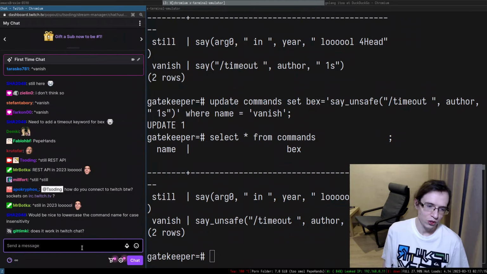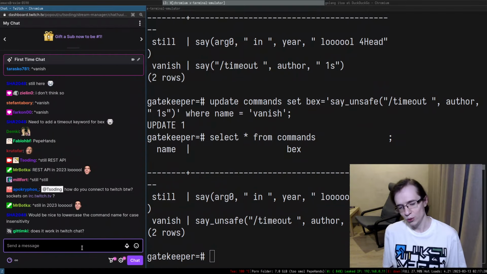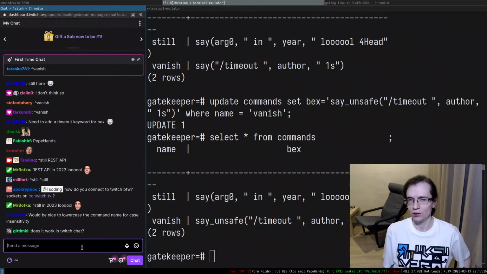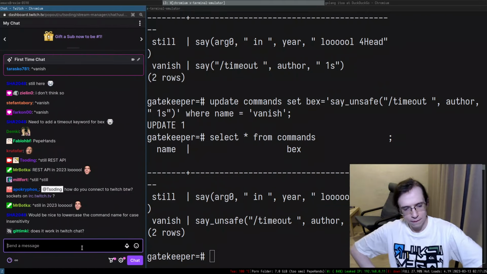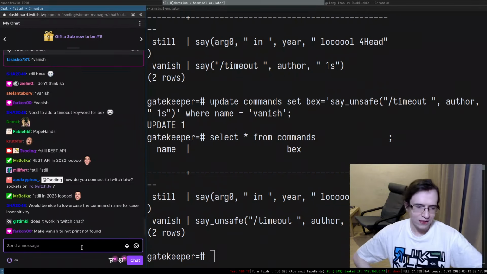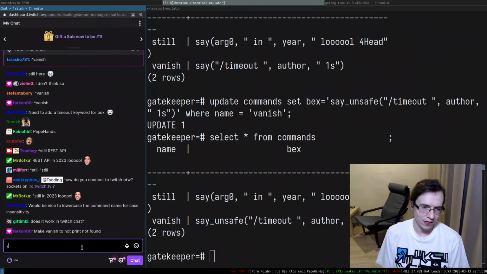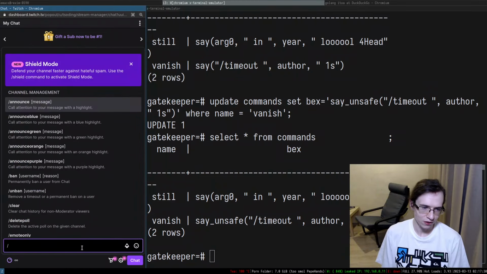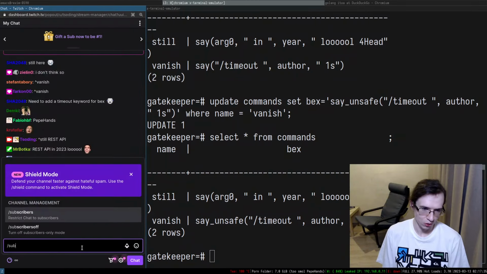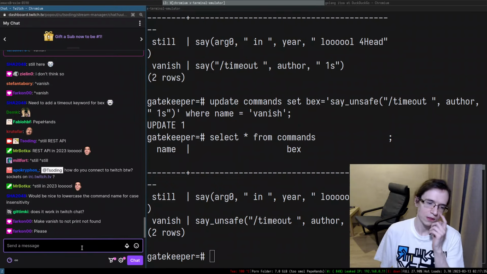How do you connect to Twitch, by the way? I'm using regular sockets. Should I use WebSockets? Maybe. It depends on the kind of sockets you're using, right? It works in Twitch chat, but in Twitch chat, they can just proxy the commands through API calls, right? Since it's a web.